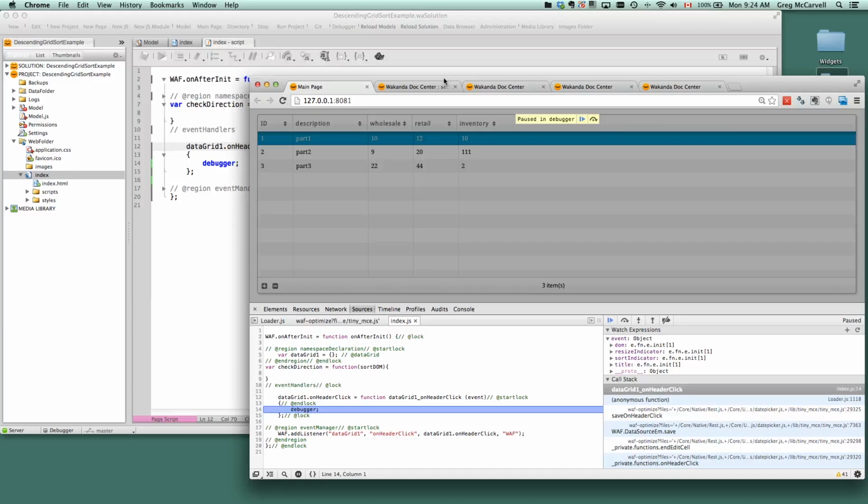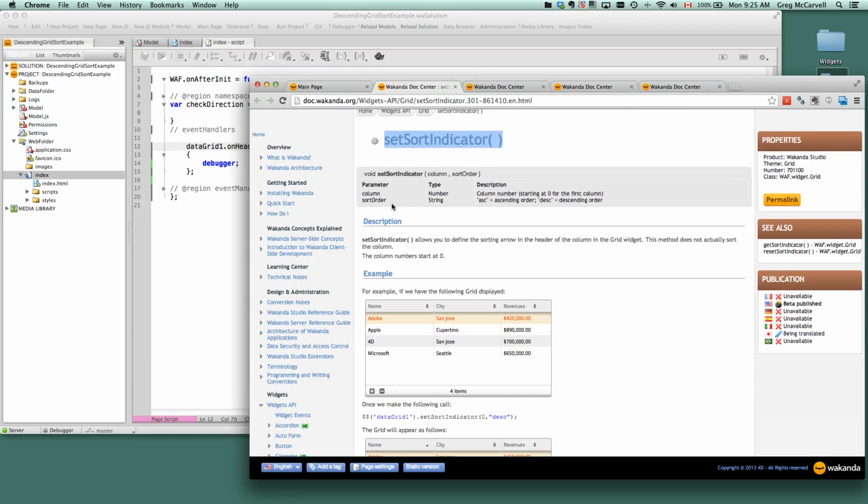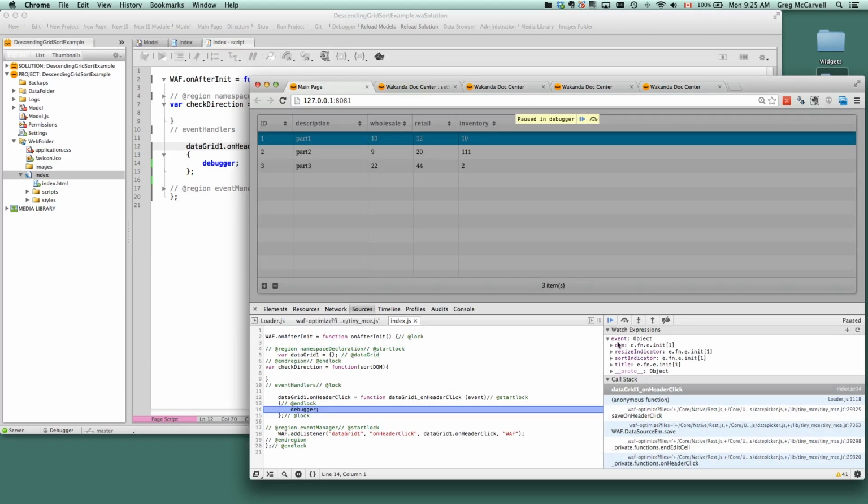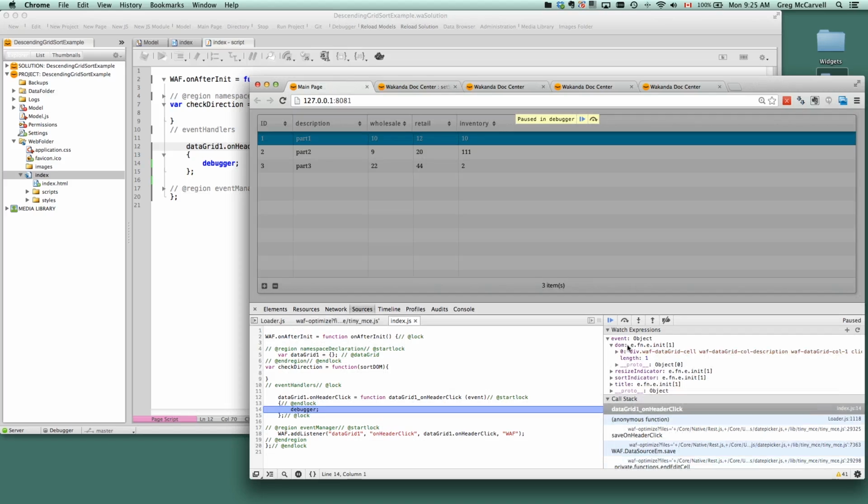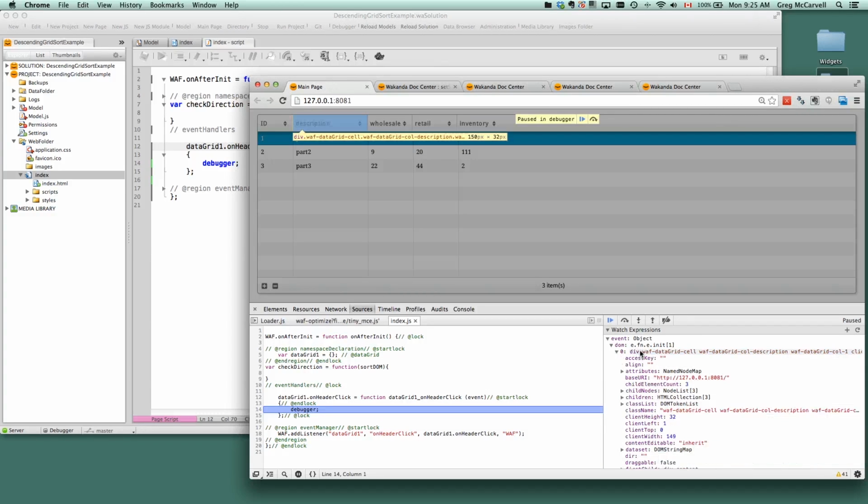Okay, so for the set sort indicator, I know I'm going to need the index here of which column it is. So that's the first thing I'm going to work towards. So we've got the DOM element of the header. So if we go, let's take a look at, I'll just run this through, well, let's try it here.